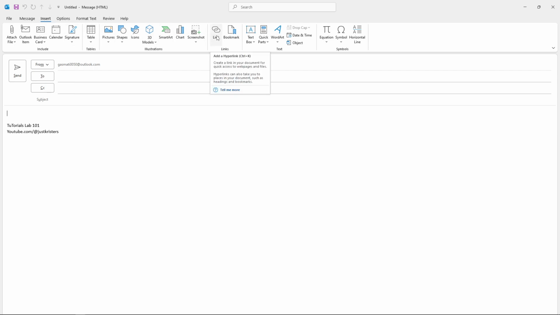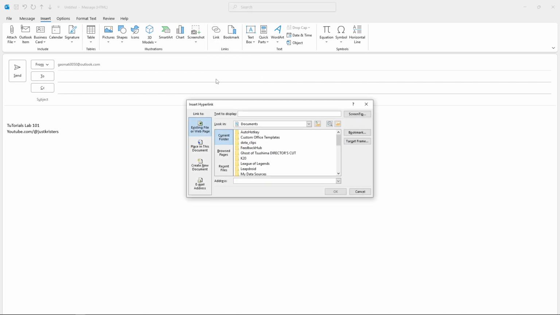This button is specifically designed to help you create hyperlinks within your email, which is exactly what we need to link our file or folder. When you click it, an Insert Hyperlink window will appear on your screen. This is where the magic happens.